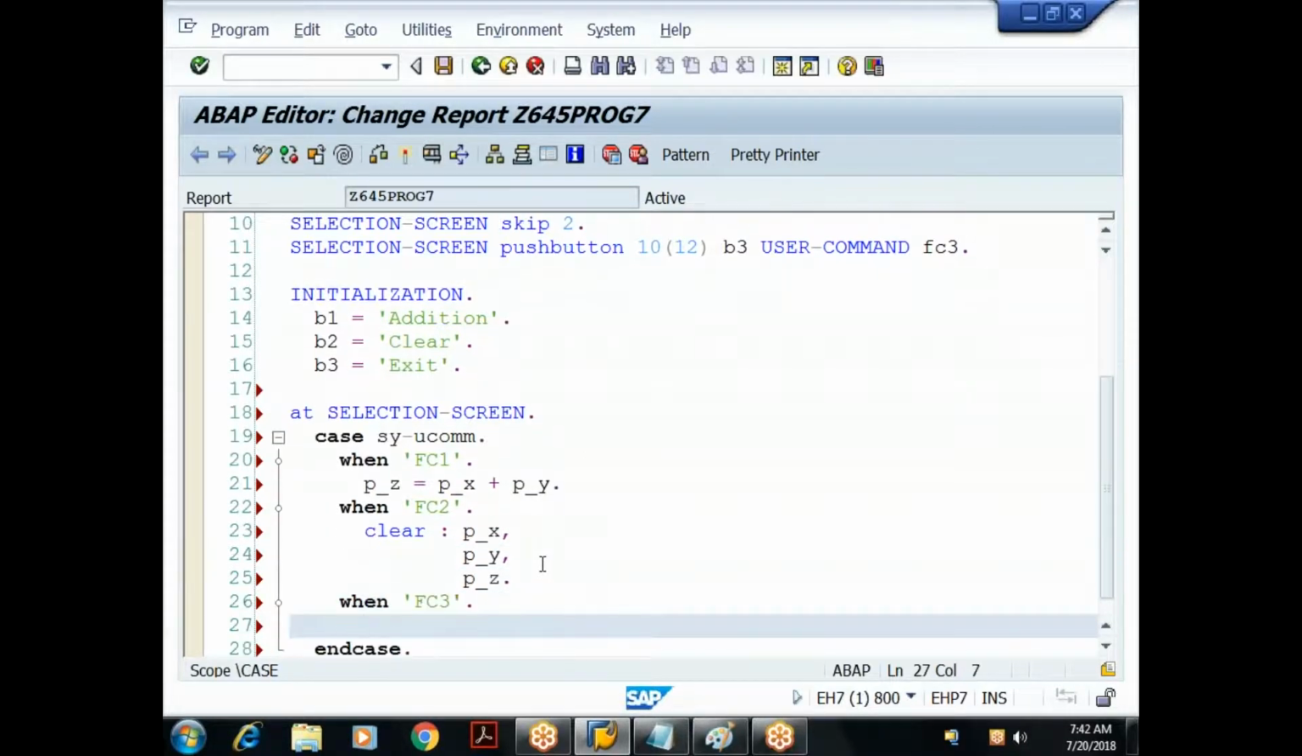Okay, and when I click on the exit button, I should come out of the program execution. So we have a built-in statement called what? Leave program. Okay, we have a built-in statement, leave program. So let me check it.